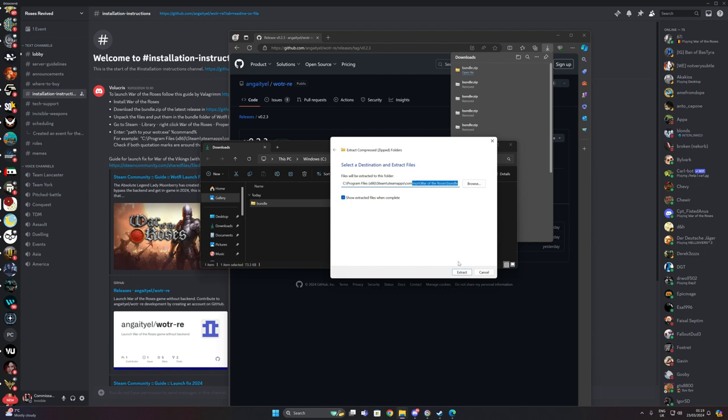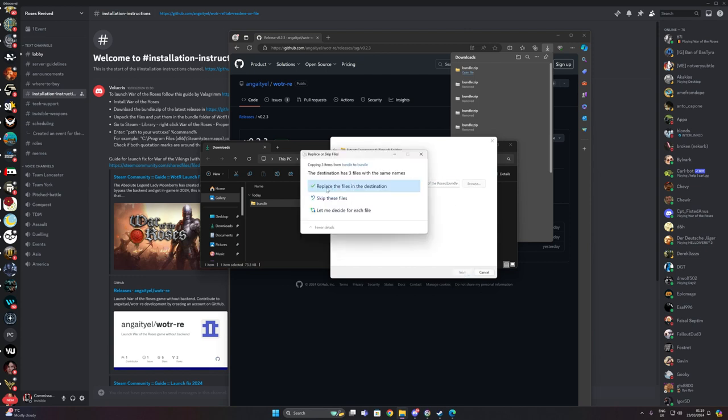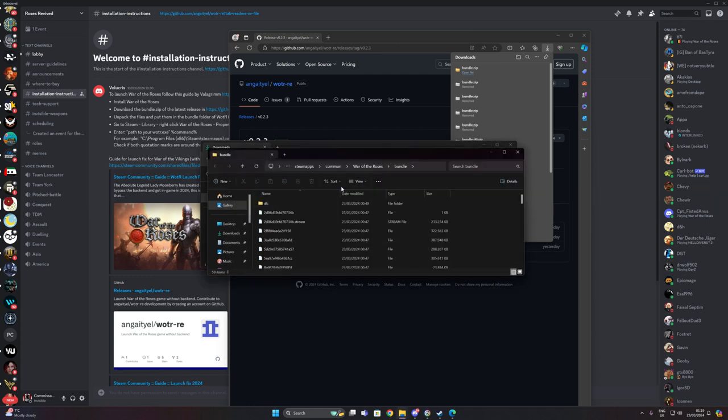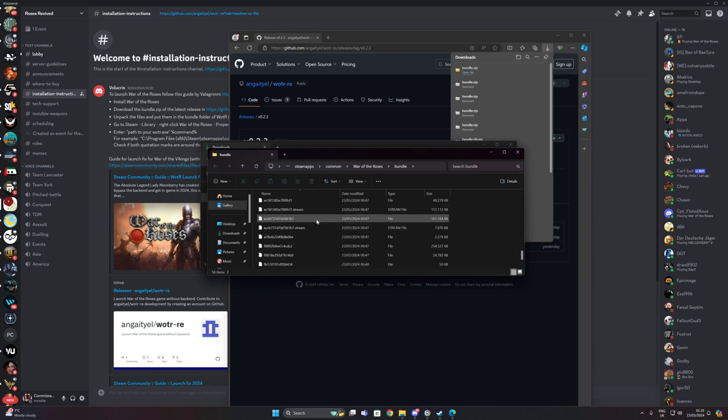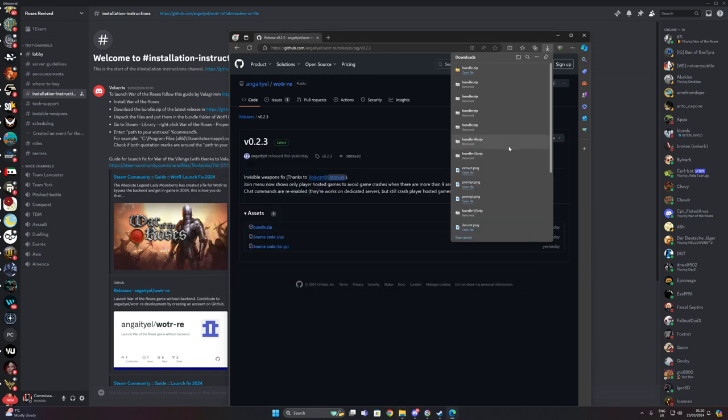After you've done that, you click on extract and it will tell you that there's three files that need replacing. So obviously click on replace the files in the destination. And the only way to determine if you've done it correctly is to see the date modified. It will say 23rd 03 2024. That means all the files are successfully installed. So that bit's now done and out of the way.